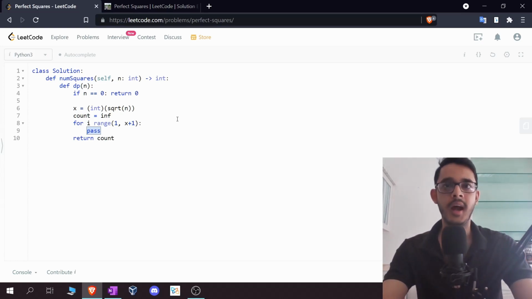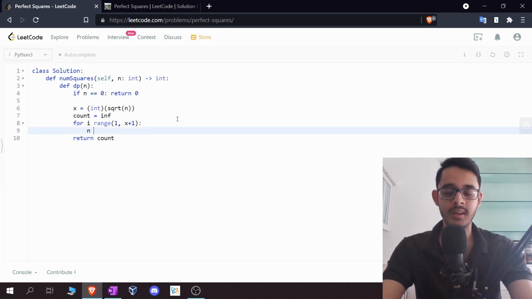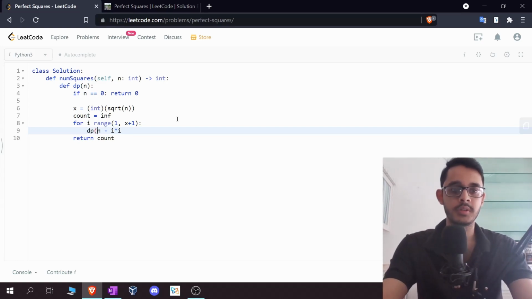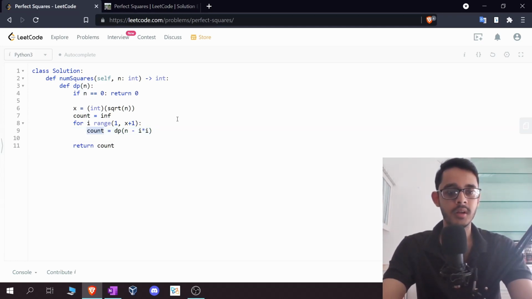Now that we have the current i in hand, the number we want to recurse on is going to be n minus i times i. So I'm trying to reduce i squared from the current n, and I'm trying to recurse. So I'm just going to call dp of this, and this is of course going to return me some count. And I'm going to ask, is this temporary count better than this count over here? So I'm trying to take the minimum of count and the temporary count, and I'm going to store that in count itself.